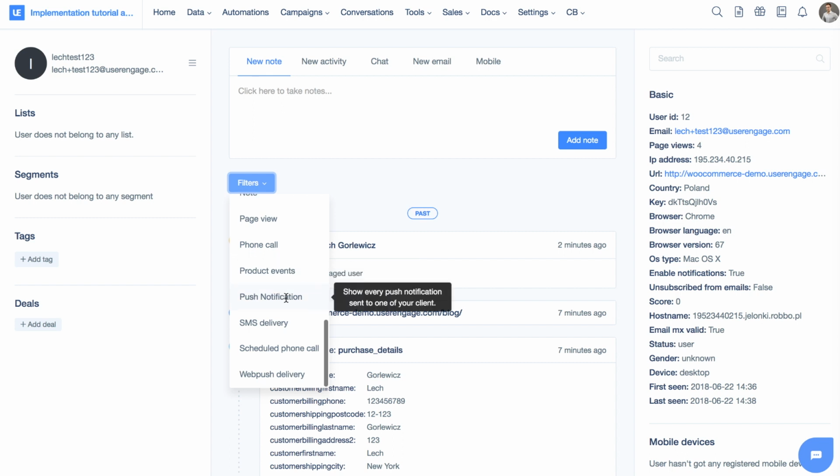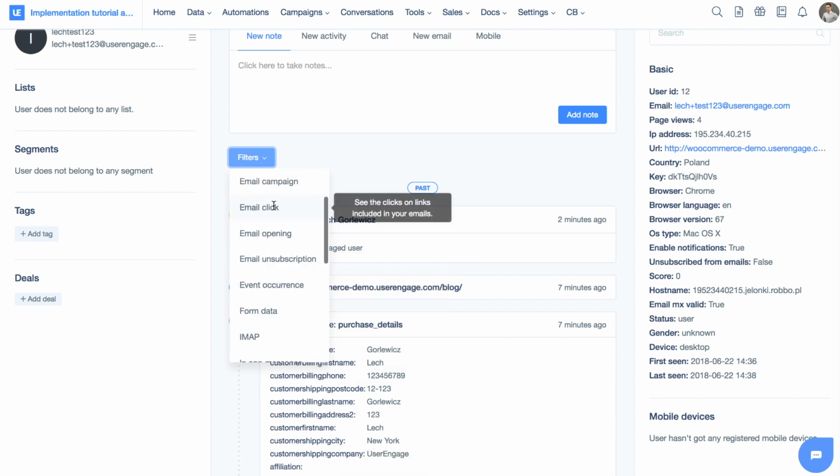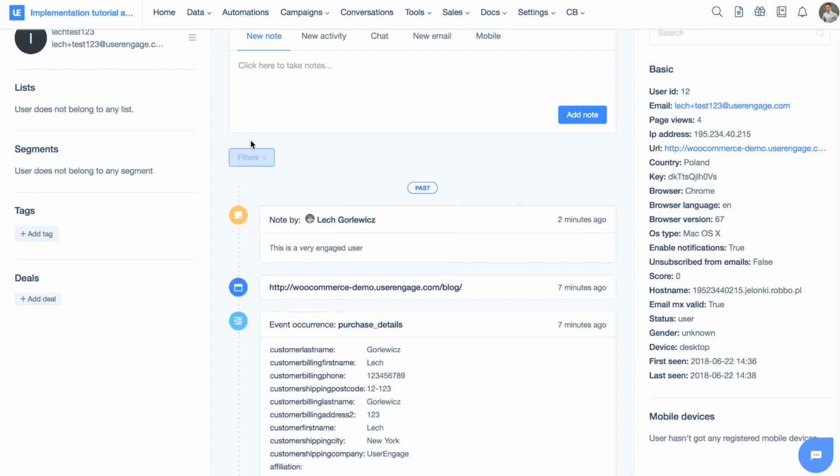later. Push notifications, delivery of SMS, scheduled phone calls, and web push delivery. So there are so many different filter elements that you can enable. Of course, your filters will look a little bit different because they're not yet finished in this beta version. You'll be able to select checkboxes for which elements of the timeline you want to see.